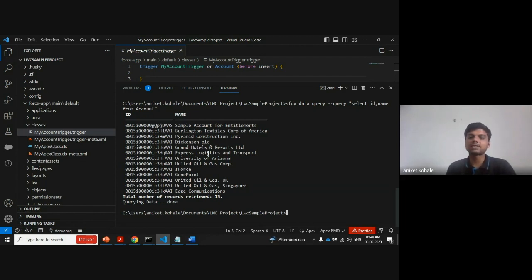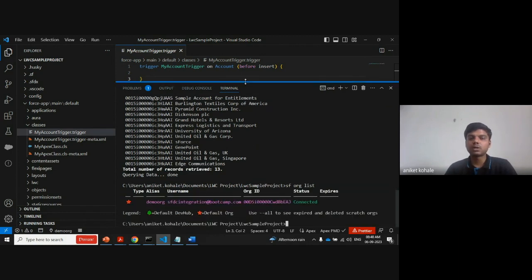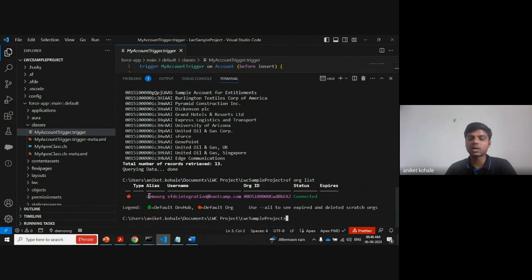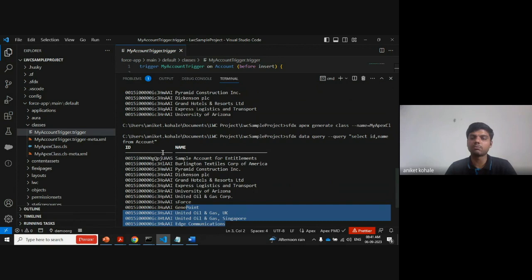If you want to see, for example, which different orgs are connected with your local system, you can use the SF org list command. This command will give you the list of orgs connected with your local system. See this one, my org is already connected. I used the web login authentication flow to connect my local system with my environment. From this org these records are coming, and under this org there are 13 records.